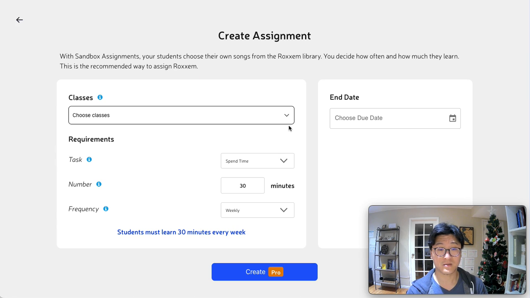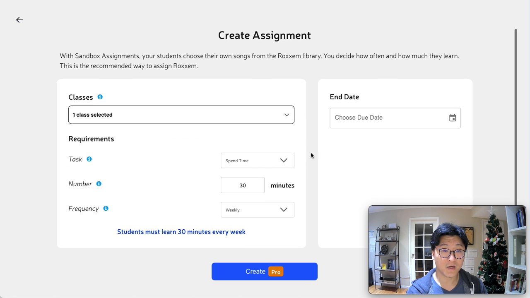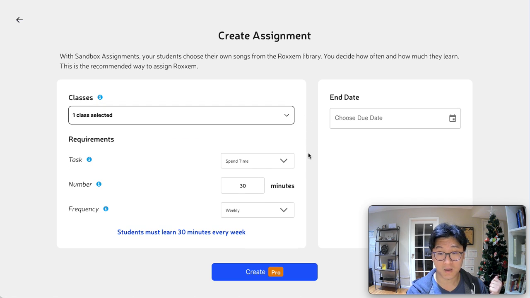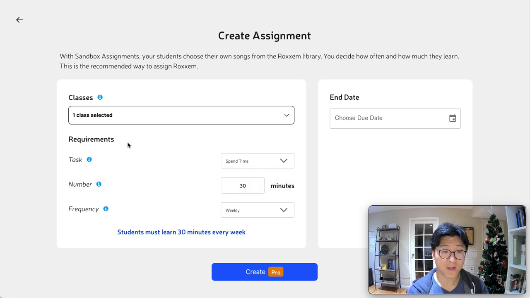If I press Sandbox Assignments, I can choose a class. Say, let's pick Spanish 2. And then I can see down here requirements. So let's say I want students to do Roxxem 30 minutes a week. They can do any of the activities on Roxxem. There's more information here if you want to know. Like they can do lessons, they can do games, they can do reviews. All count as time, but I just want to spend 30 minutes a week, right?